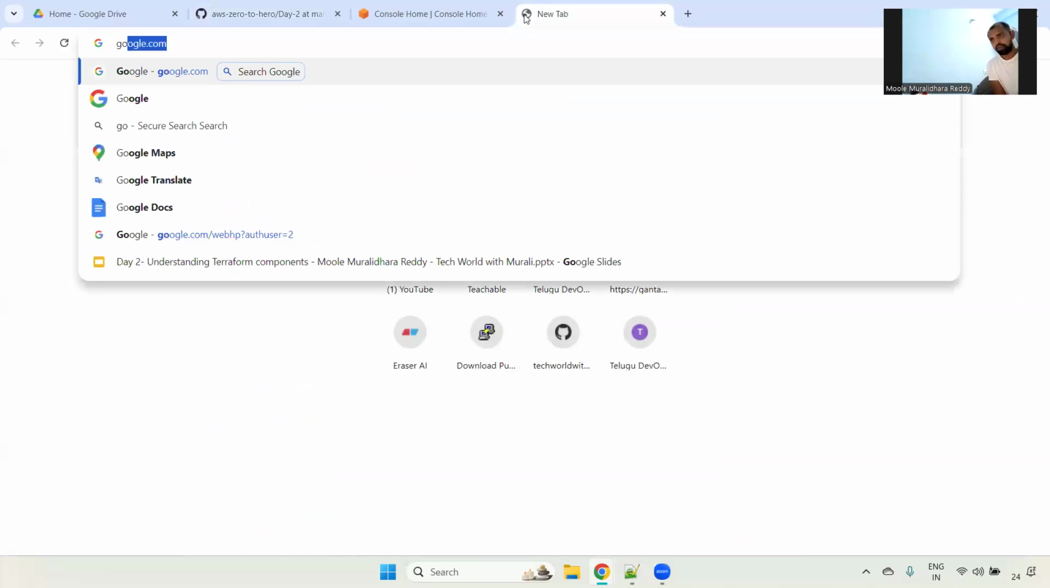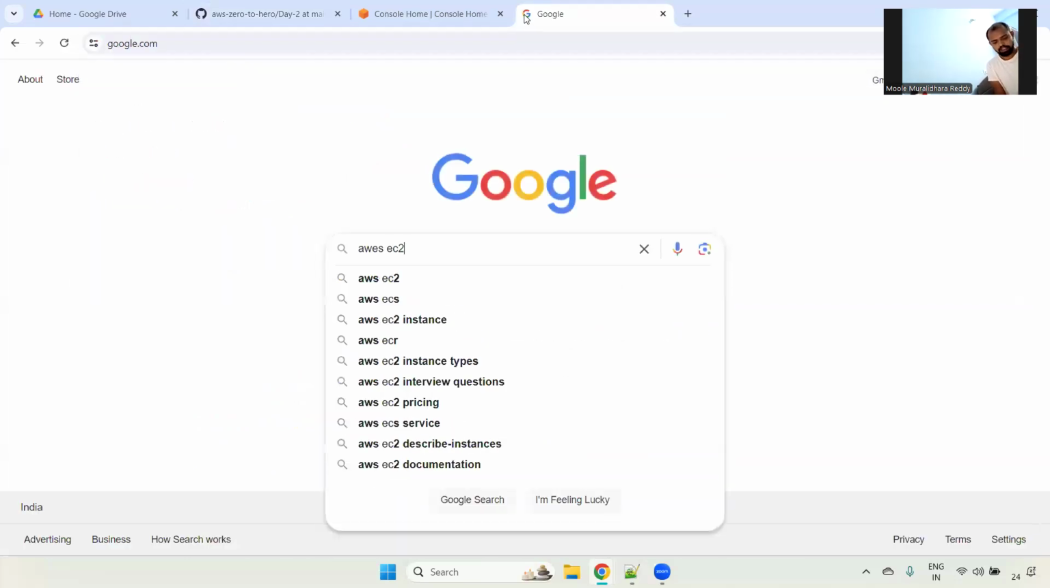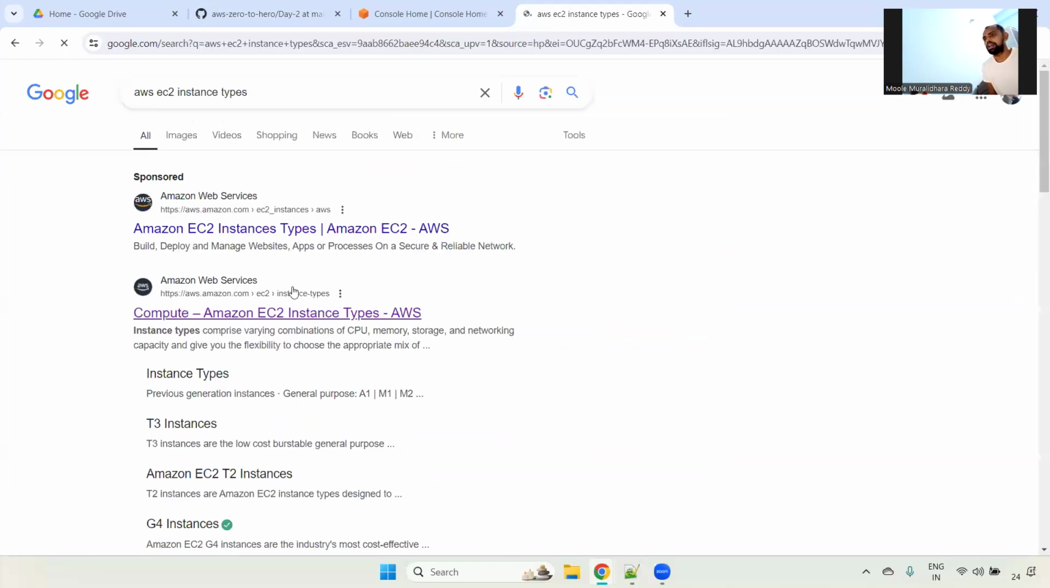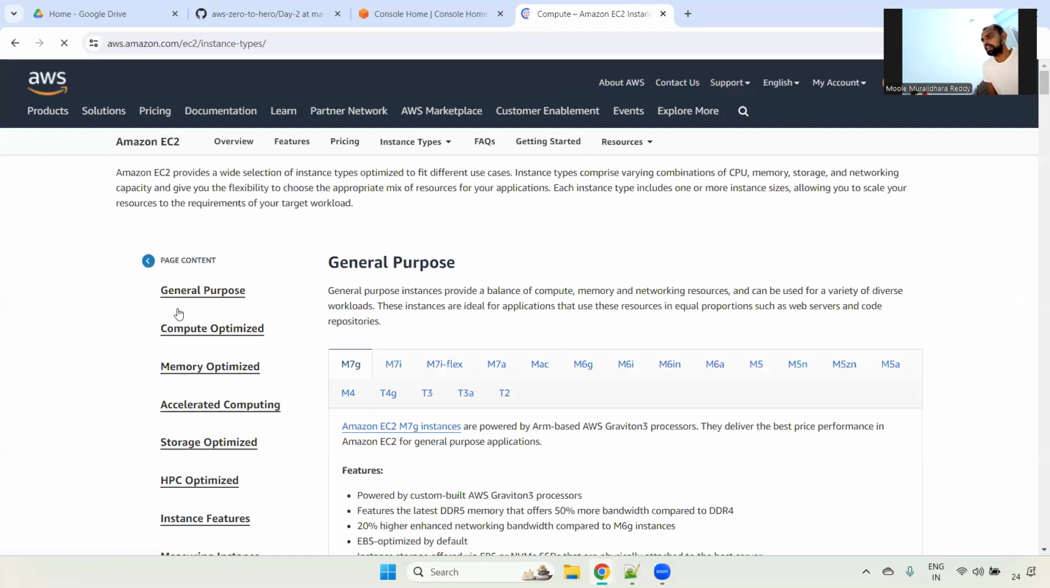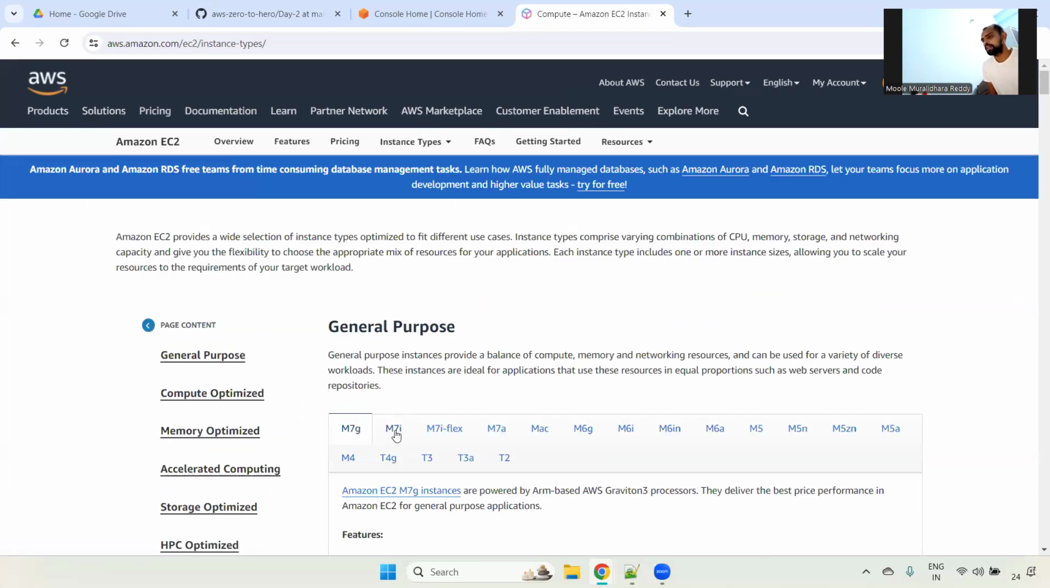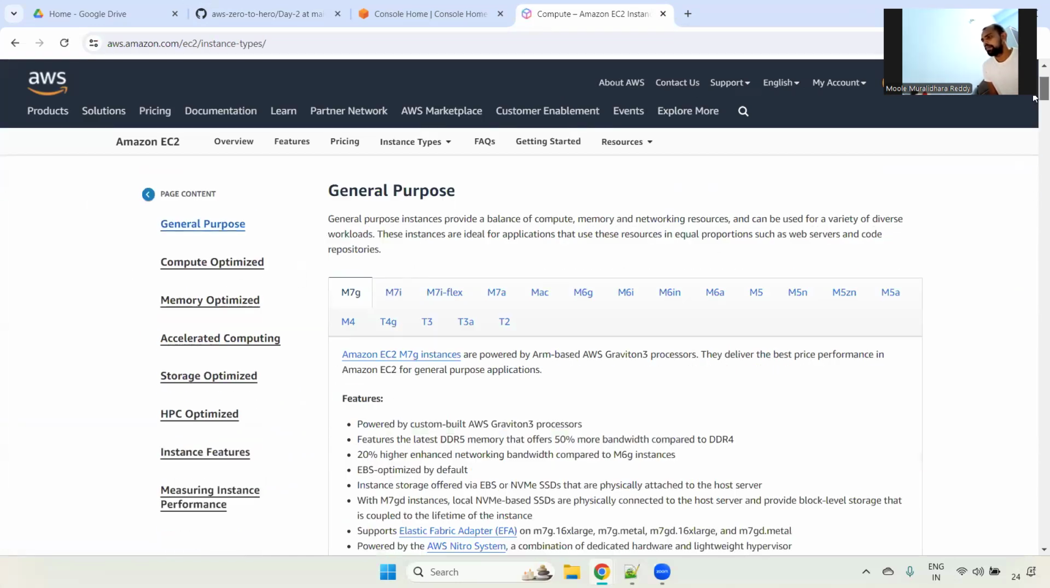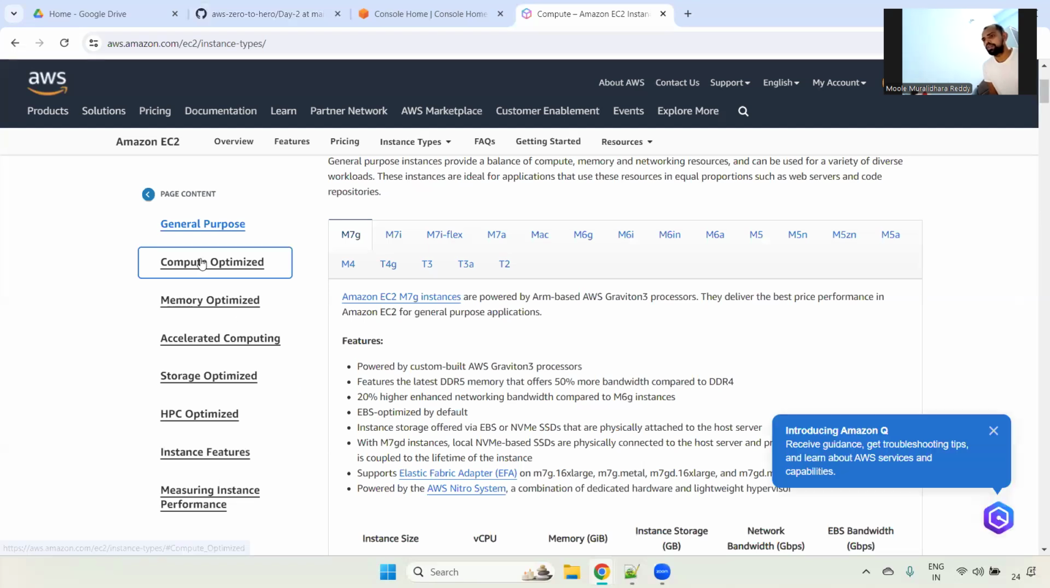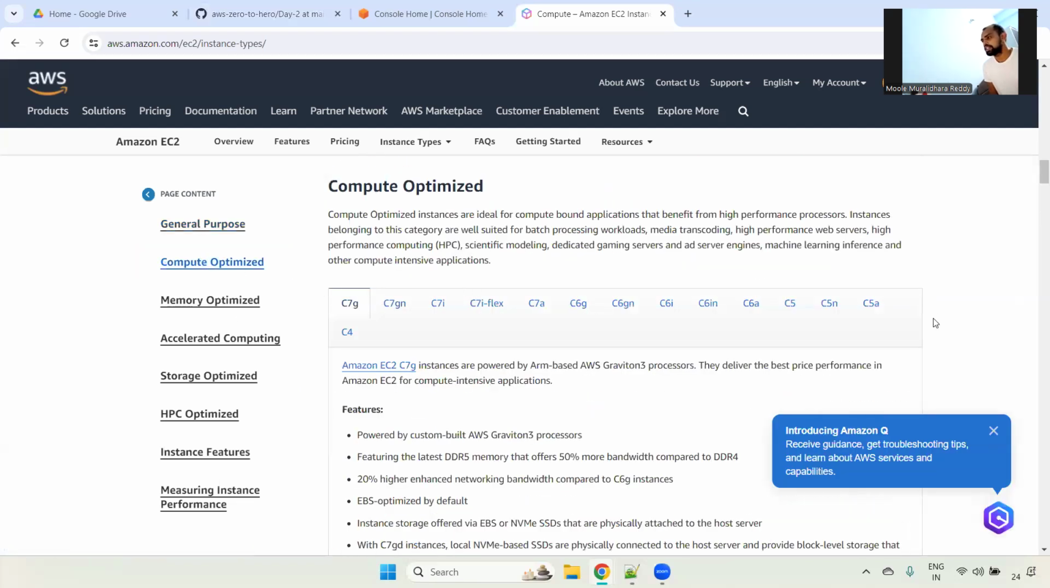And also if you go here to AWS EC2 instance families, instance types, now we can see here, under general purpose we have M7, M7i. We have multiple instance types available. If you go to compute optimized, we can see it here.